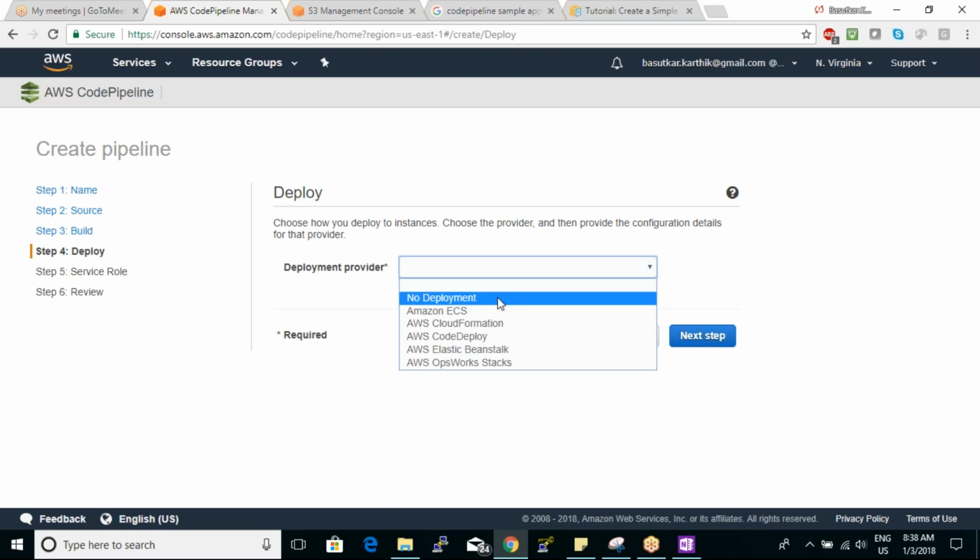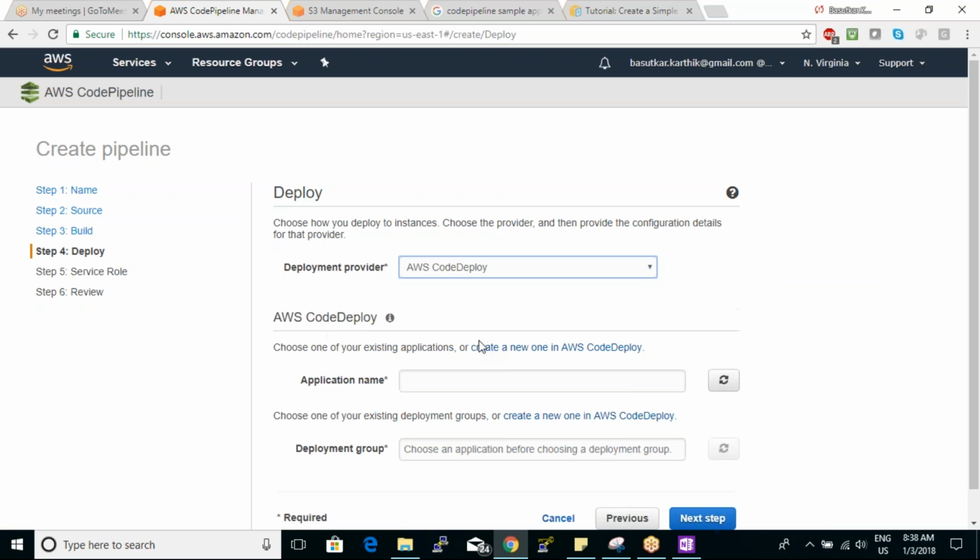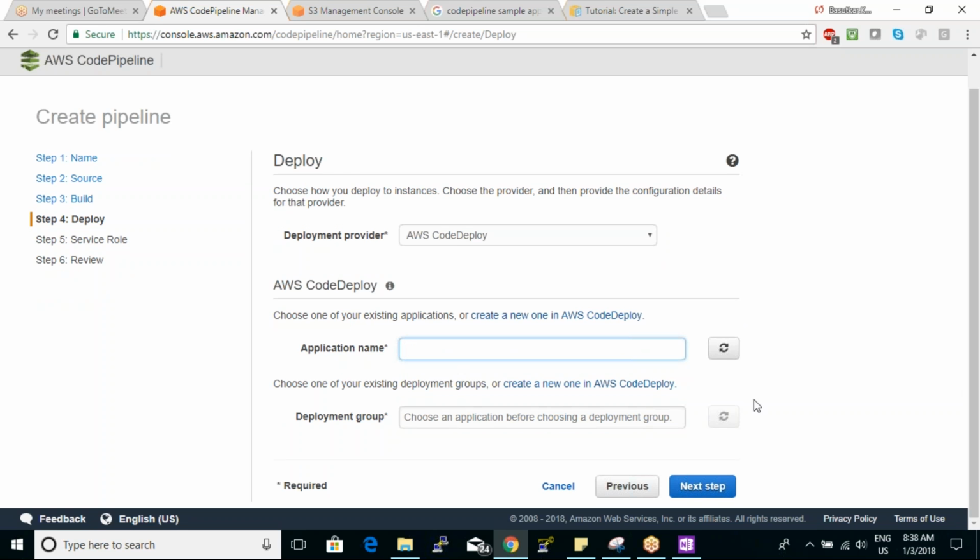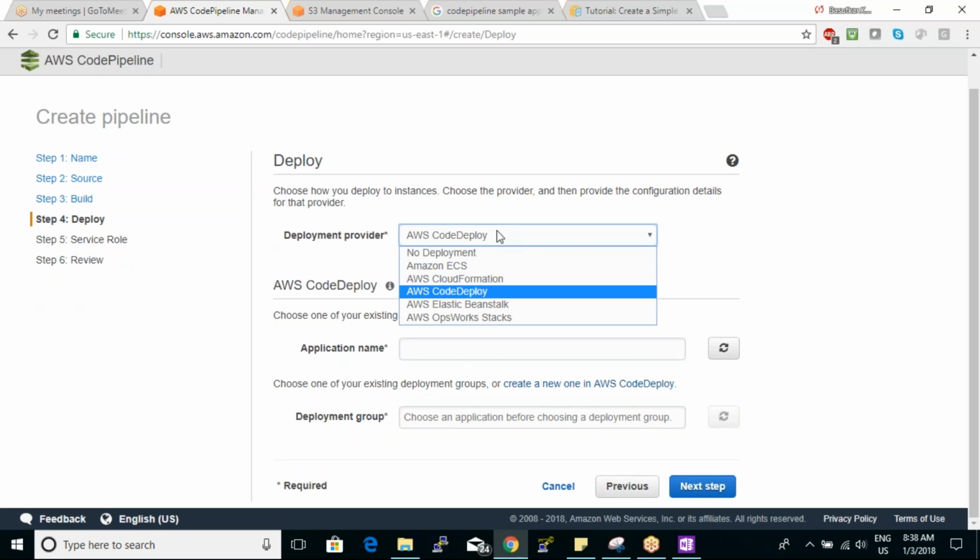Anything you can specify. The best way I suggest: this is much complicated, this is easy. CodeDeploy is also okay. CloudFormation is also much more complicated, where you have to write the stack details from scratch to create an environment. Or if you already have a running environment, you can specify that. For the time being, we'll go with AWS CodeDeploy, and you have to create an application, or any application name if you have one, or else you can go with Beanstalk.